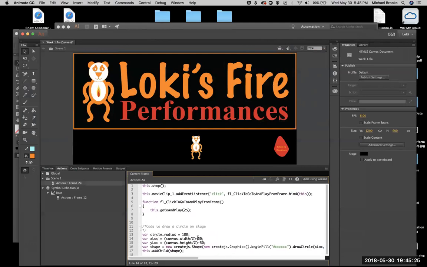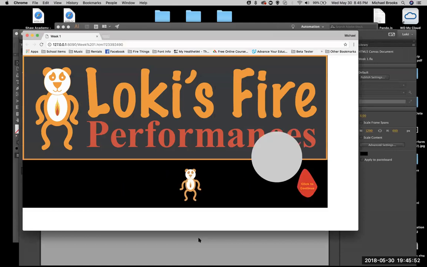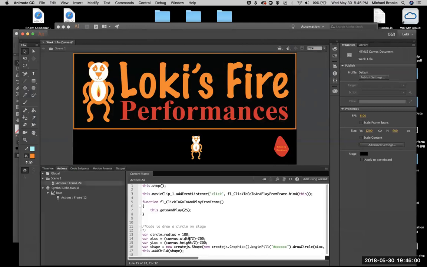So we divide it by 2. What if I put 200 here and here? Let's take a look. Now we got to play with it. It's getting closer. But what's happening for some reason is putting it in the lower corner, the width and the height, and it's not dividing it by 2.